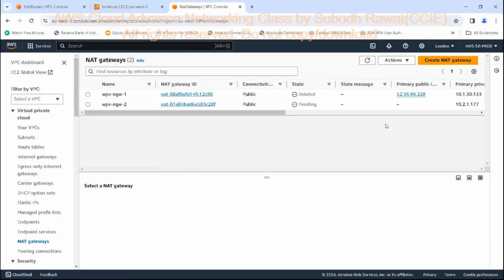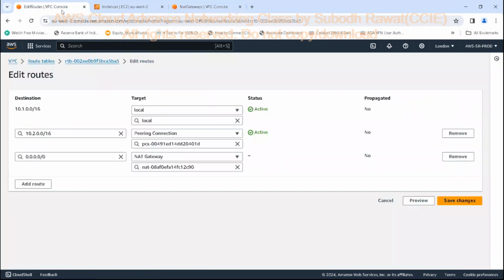It takes time, so we are not waiting. Not all resources are that quick, where within a minute or within a second they will be created. Some take time. Okay. So it is pending, and until it is pending, I can't modify this. Okay, so I can't see it.